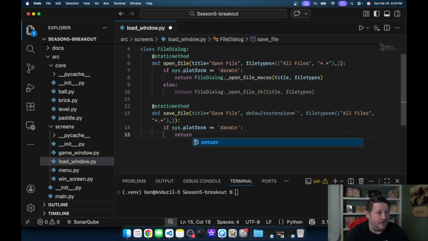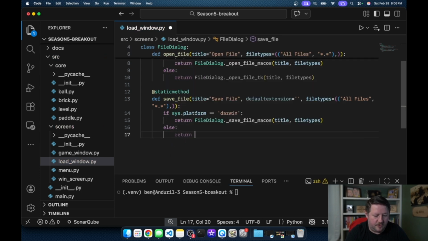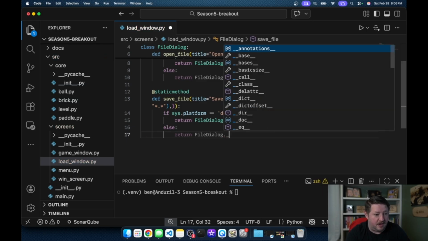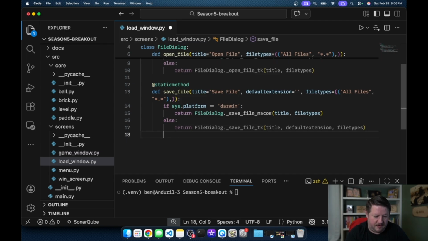So we're going to do return file dialog save file macOS, title, file types, else, return file dialog dot save file tk, title, default extension, file types. Okay, that takes care of that.